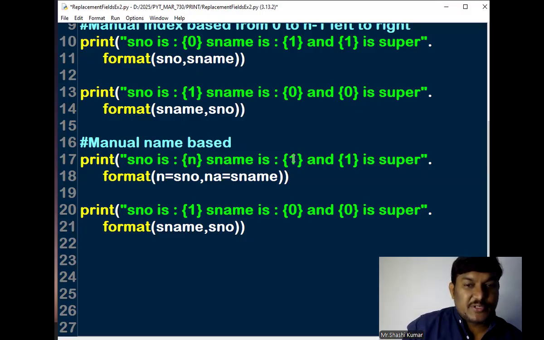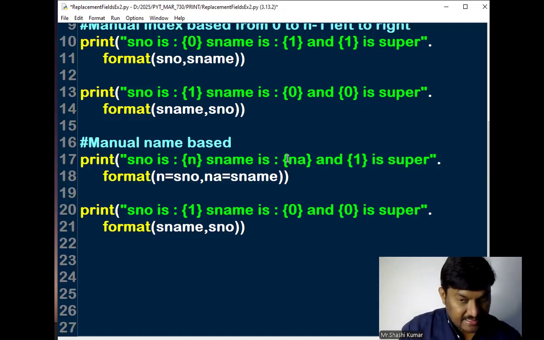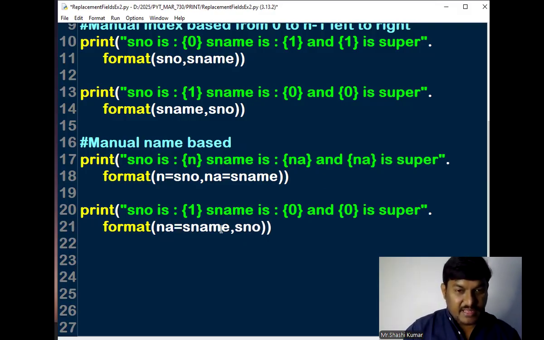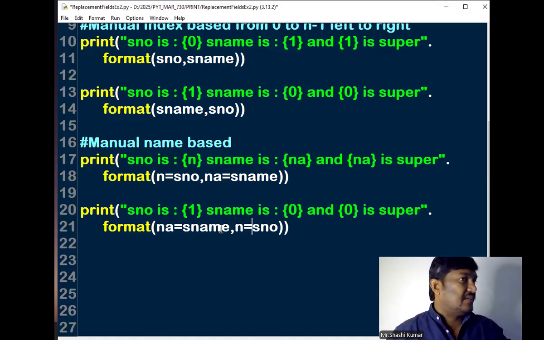Wherever you want to substitute a name, there you write NA. So this is fine, gentlemen. This is the way you need to write. But here also I'm writing NA, and here N. Friends, it's your wish, you can write any names, it will be fine over there.